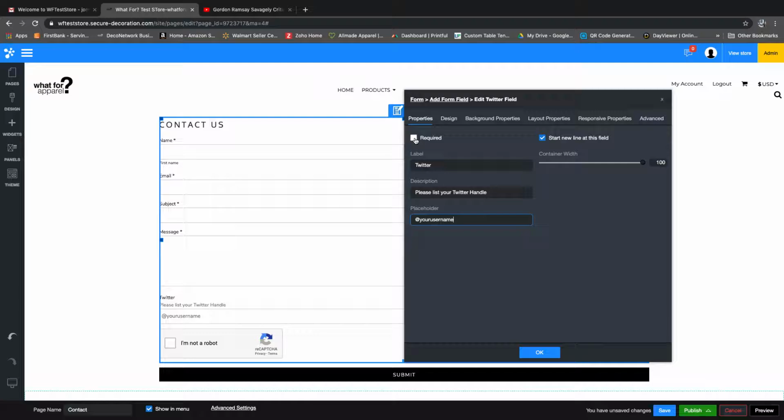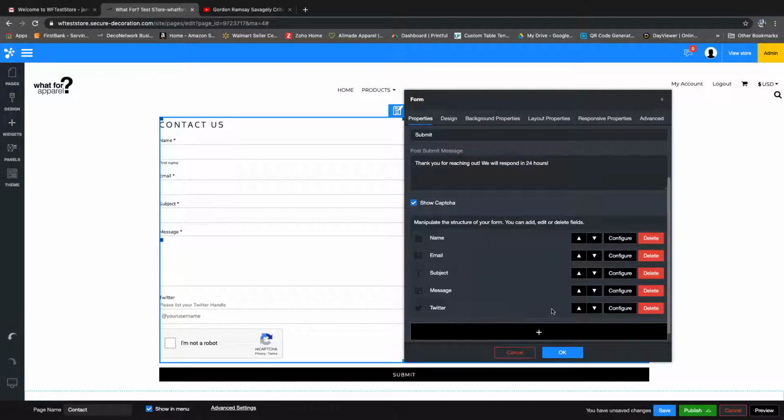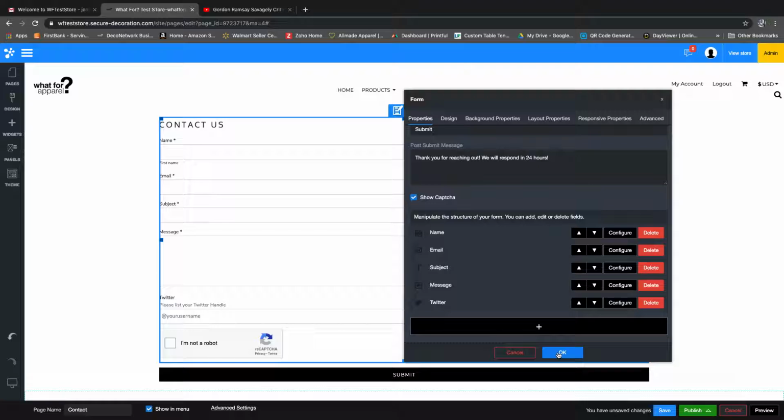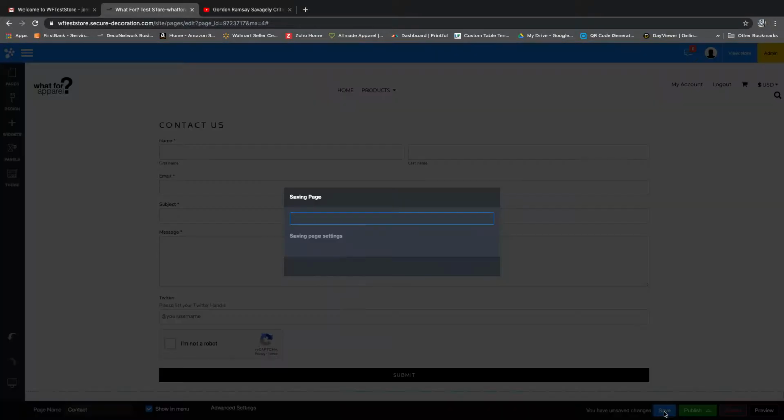If you wanted to make it required, you click that, and then they have to put it in, or you can leave it as is and hit OK. You can see it's added right there, and you can hit OK. So that's one way that you can do contact us. It's very simple. That's what we have on our site, and it's a very effective way for people to reach out to you should they need to. Let's save this.